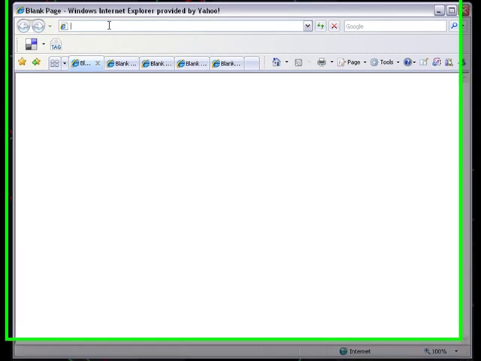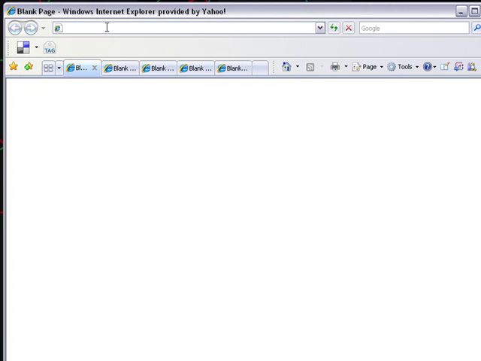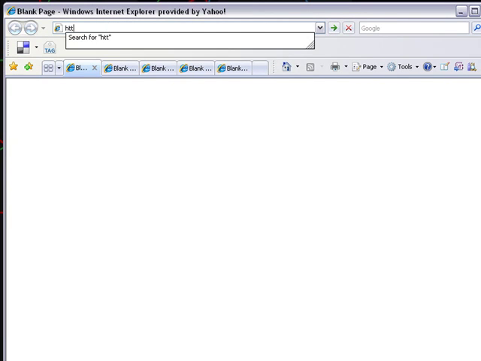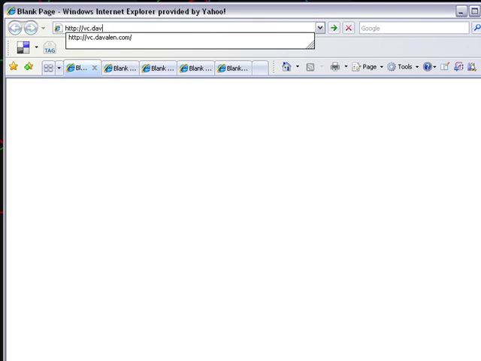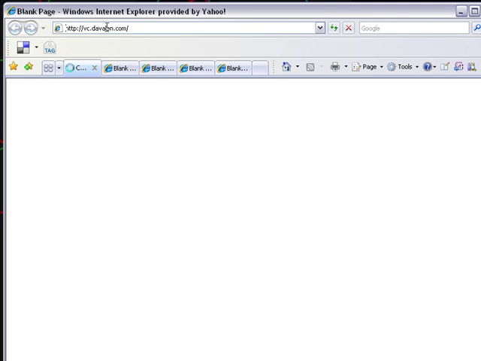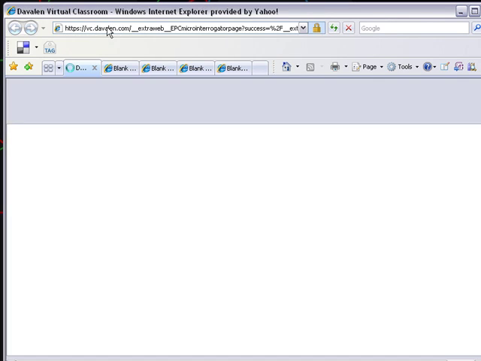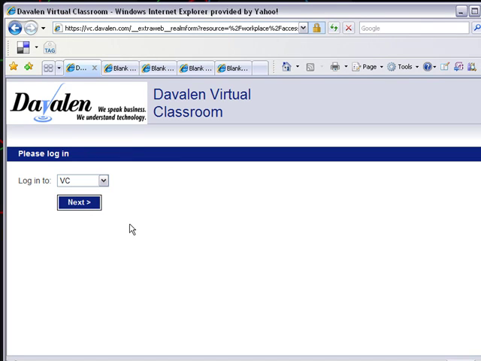In this demo, we would like to illustrate how to connect to our remote network. We do this through an SSL VPN, which is available at vc.davalen.com. And on the initial page, you'll see an opportunity to select a realm. We'll choose VC, which is our virtual classroom realm.